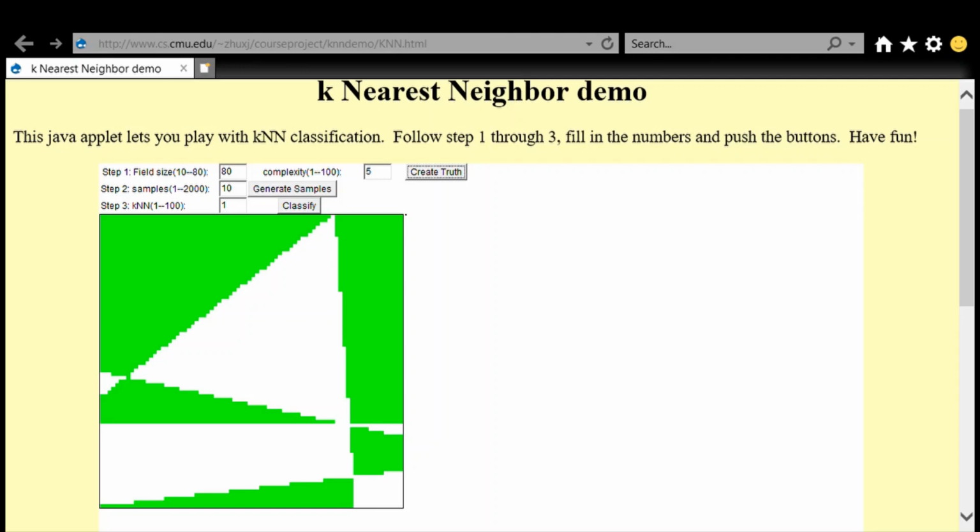So what you're seeing here is a very complex decision boundary, such that we have a green class region and a white class region. Any point that lives in the green region has, I guess, a green label, but we will see what we use for symbols.